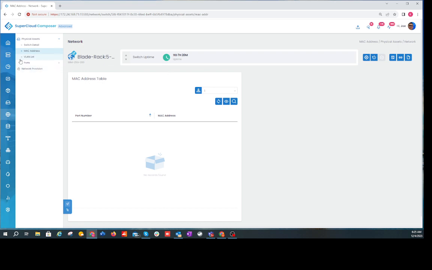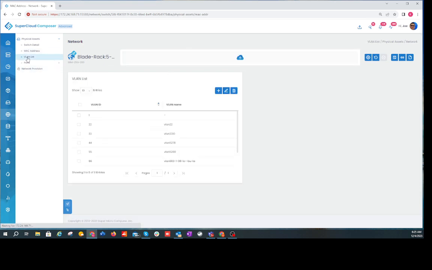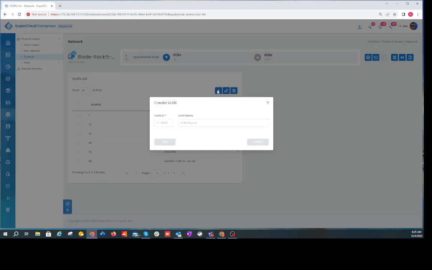All right, so let's look at VLAN list. We've created some VLAN names and VLAN IDs for testing purposes. If you wanted to create a VLAN, you simply would provide a VLAN ID between 1 through 4069 and then give it a VLAN name.